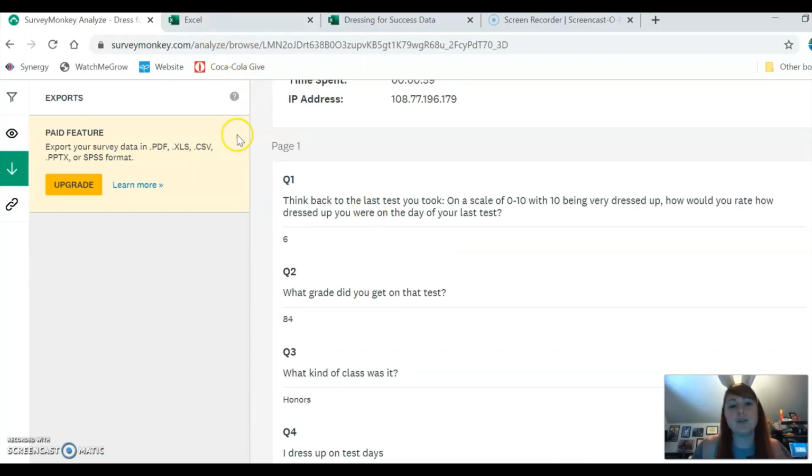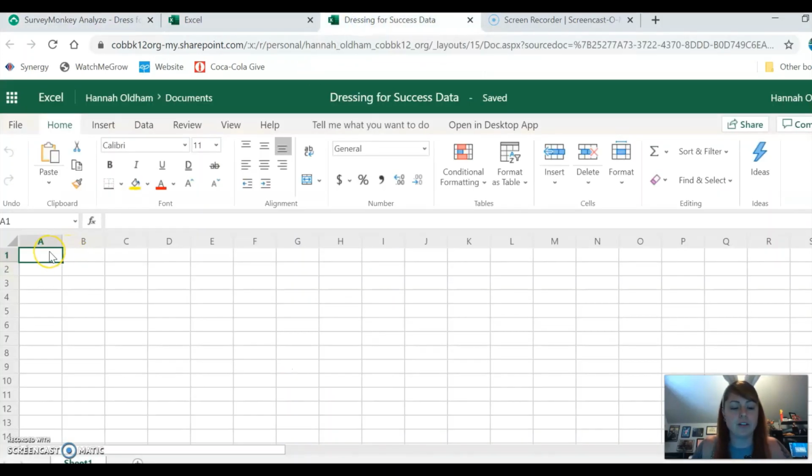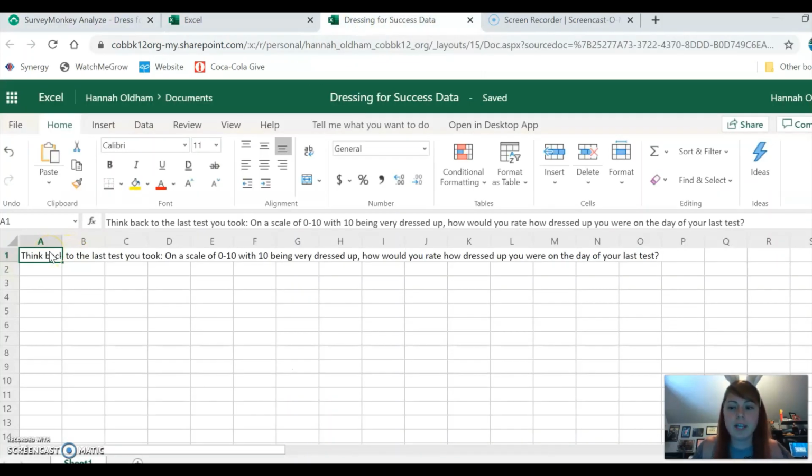The first thing I need to do to set up my Excel document is get my questions in here. So I'm just going to copy, Control C, and I'm going to go over here and do Control V. Now, look at how messy and horrible that gets. Okay, so I don't want that. So you need to make it format so it looks nicer.